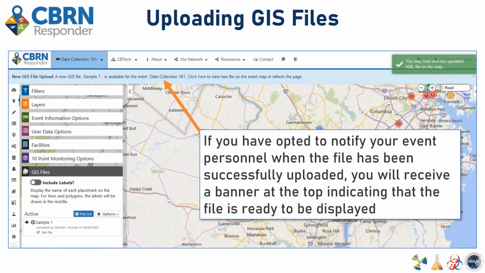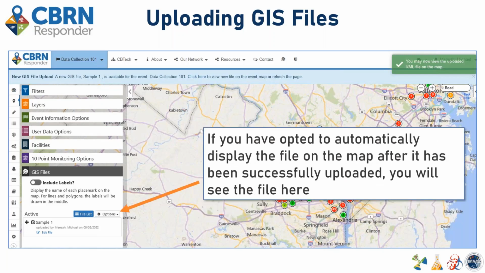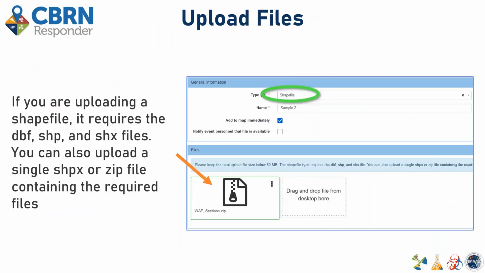If you have opted to notify your event personnel when the file has been successfully uploaded, you will receive a banner at the top of the screen indicating that the file is ready to be displayed. If you have opted to automatically display the file on the map after it has been successfully uploaded, you will see it here.